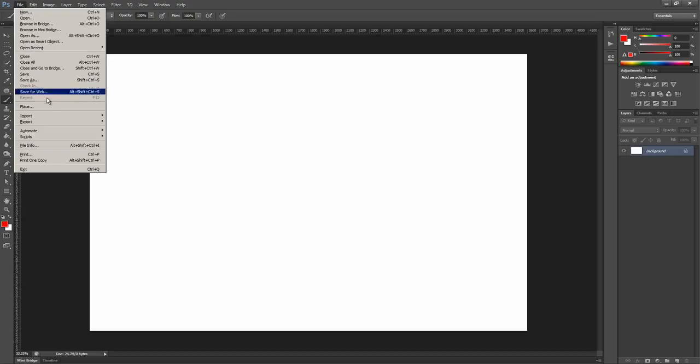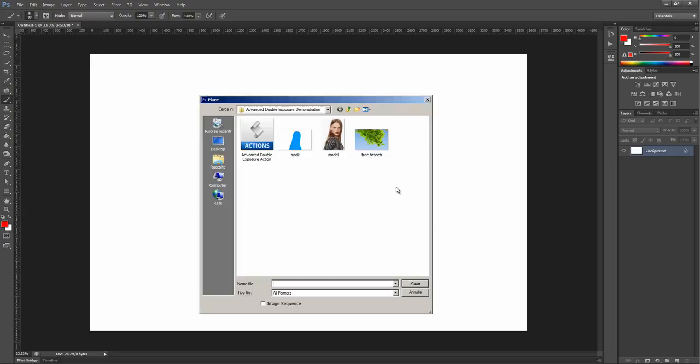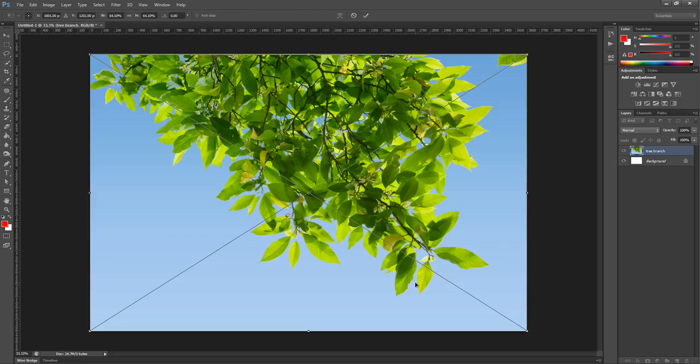Go to File, Place, and select first the image that you want to use as background. In this case it's tree branch. Click Place and hit Enter on the keyboard to place it in the document. Now double click the name of the layer and rename it back, all lowercase like this.